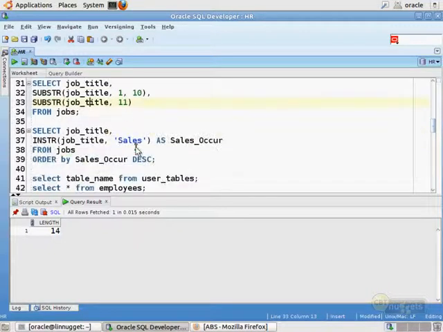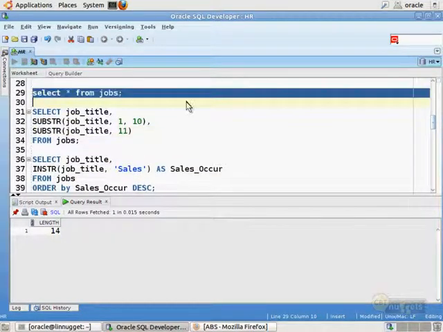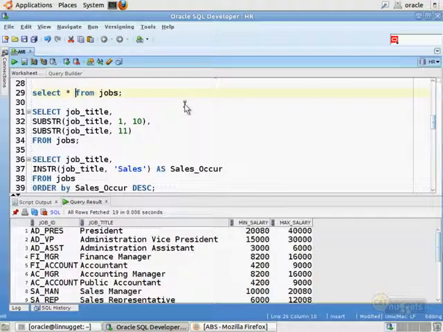Let's come down to row 29 and run select splat against jobs just to see what's there again. Job ID, job title, we've done this, we've seen it. So let's proceed right to 31 where we're taking job title and then we're invoking the substring function in a couple of different ways. Notice that in this example, the function has more than one input argument, doesn't it?